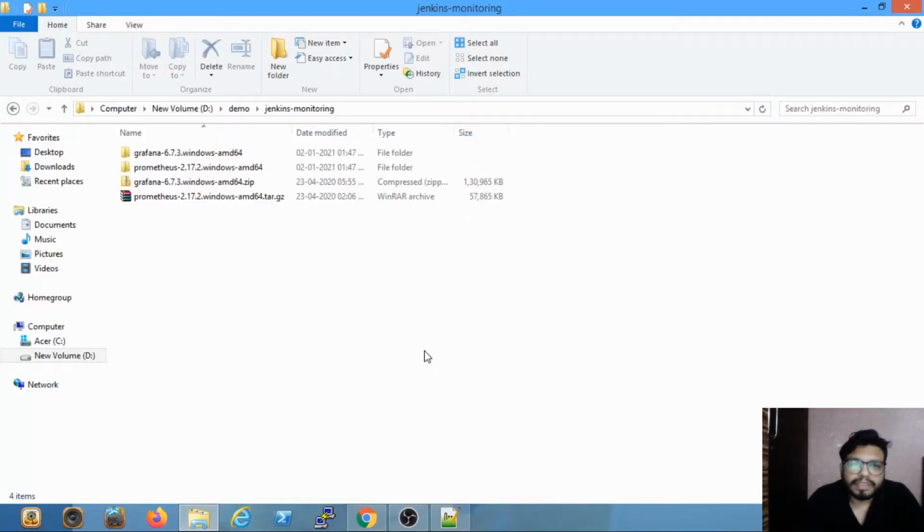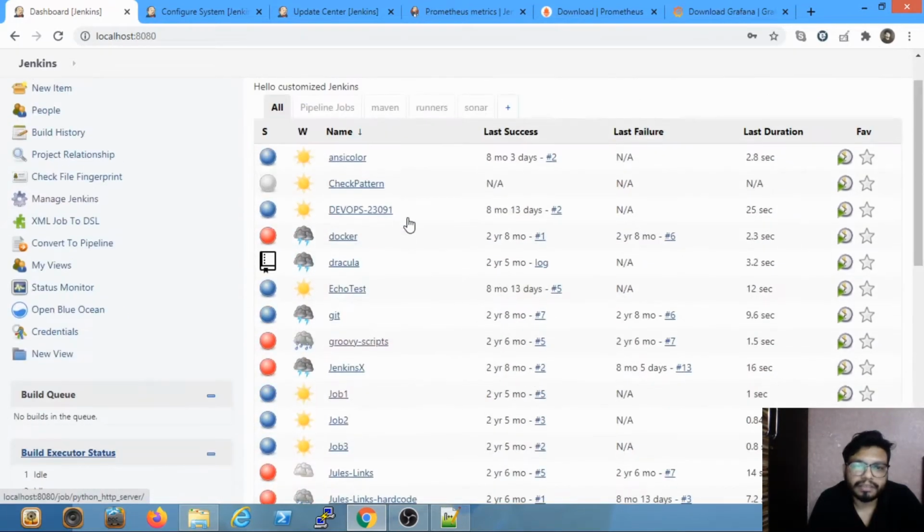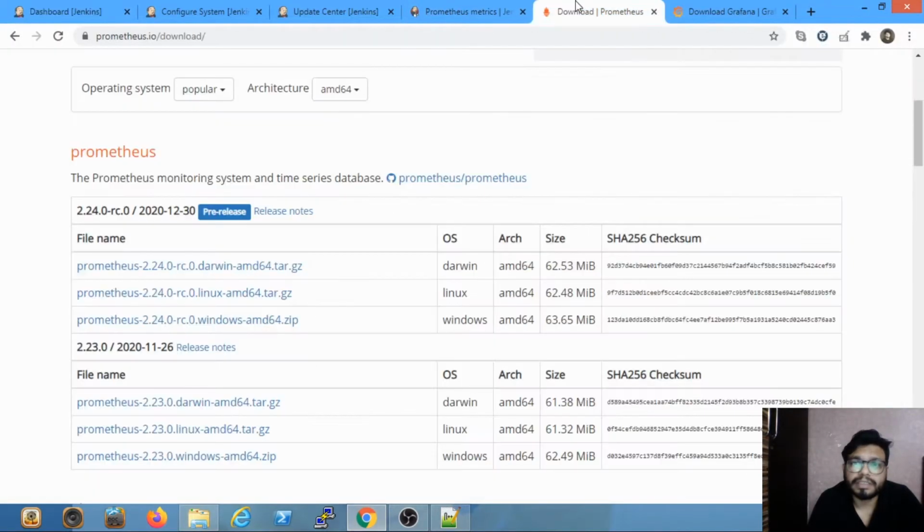Okay, so to get started with Jenkins monitoring with Grafana and Prometheus, we need these binaries and then installation. So I already installed Jenkins in my local machine and it is up and running as you can see here, and I have many Jenkins jobs here. Okay, and then I downloaded Prometheus and Grafana from their respective websites here.